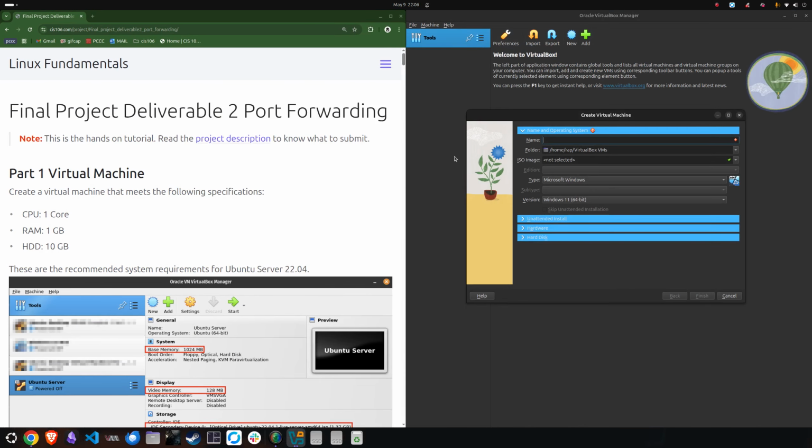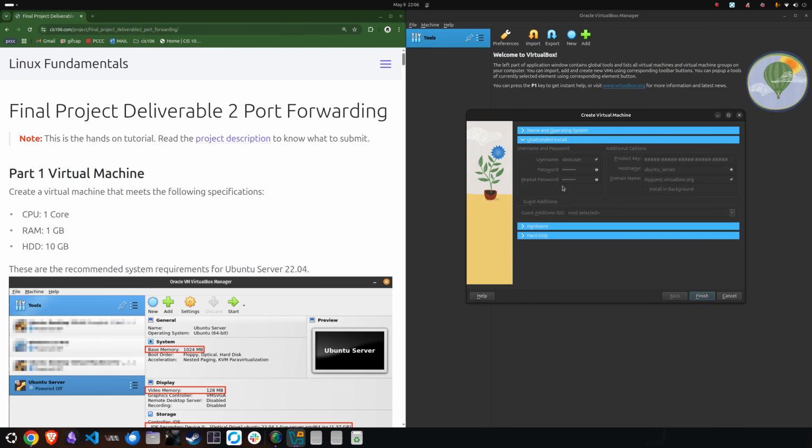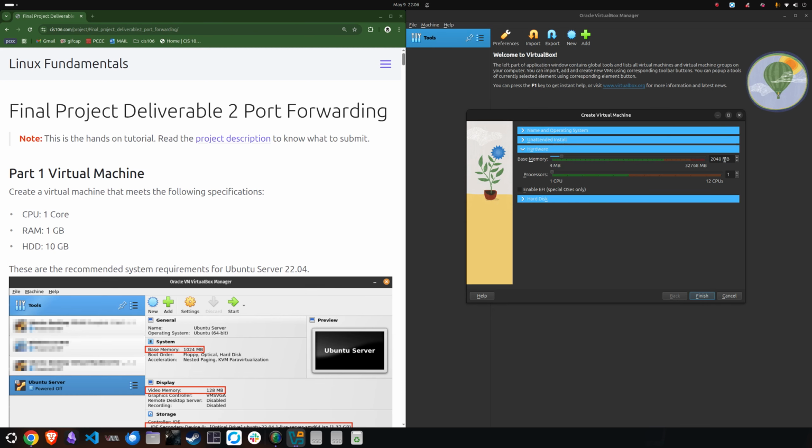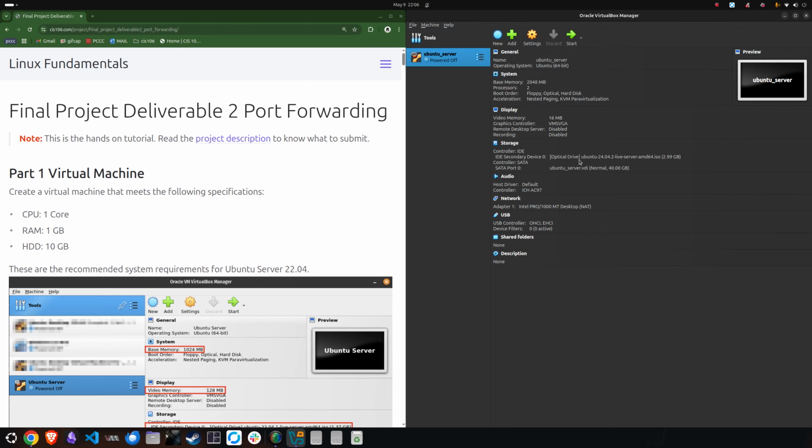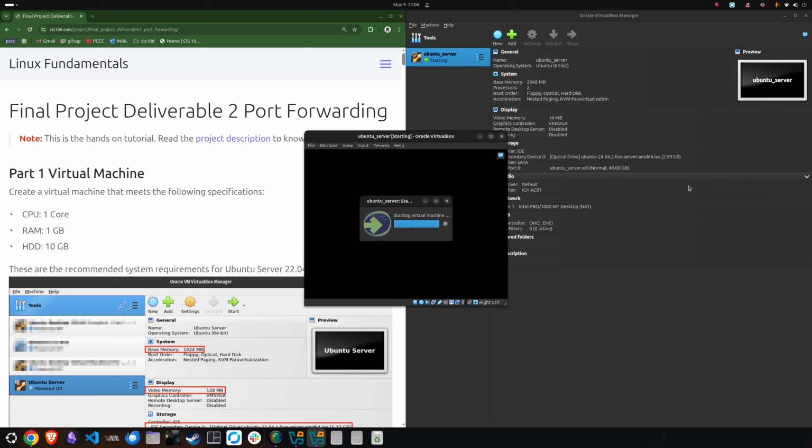So let's go new. Let's give our virtual machine a name. This will be Ubuntu_server. The ISO file I already downloaded. Please follow the guide to know where to find it. I'm going to skip unattended installation. For the RAM, 2 GB is sufficient, 2-core CPU, and the hard disk size, I'm going to increase it to 40, just in case I end up using this VM for something else in the future. Let's start the virtual machine.